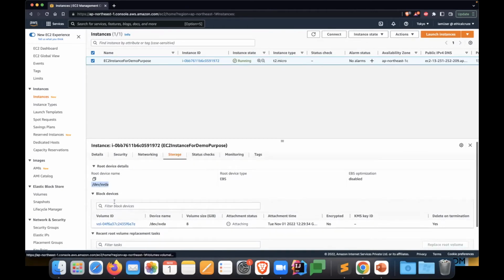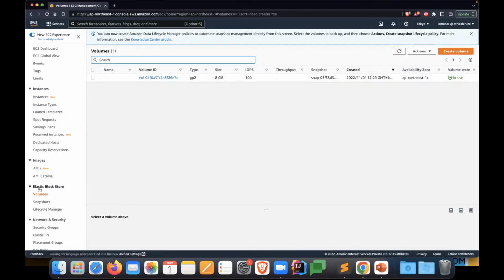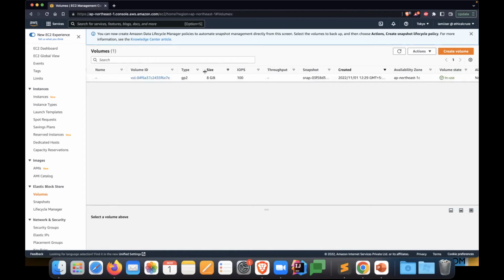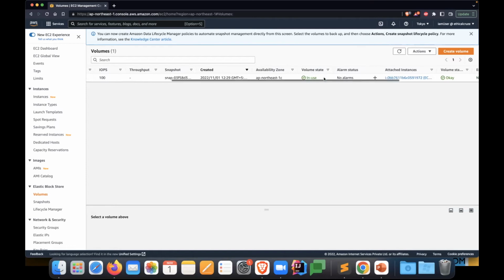your next one is your block device. I'll click on this. I'll remove this filter. So basically we are inside the elastic block store volumes. I'll click on this to show you again. So here we are. This is the volume which is attached to that particular EC2 instance which is currently running. Here you can see its type is GP2, size is 8 GB, and its volume state is in use, with the attached instance shown. Okay, so we have created an instance.